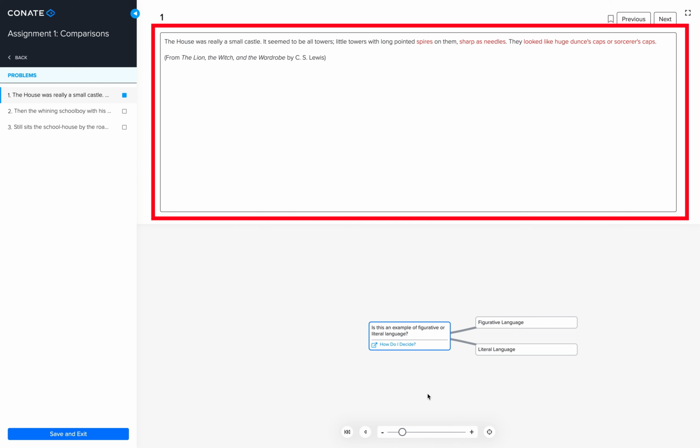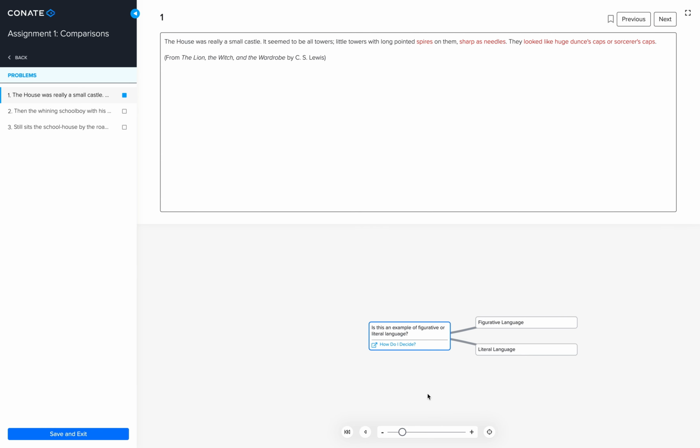This example is for a literature class, where students are to determine the nature of a passage, that is, its classification, its features, its properties, so that they can begin to see the patterns they read in literature. This is the passage. The house was really a small castle. It seemed to be all towers, little towers with long pointed spires on them, sharp as needles. They looked like huge dunces' caps or sorcerers' caps.